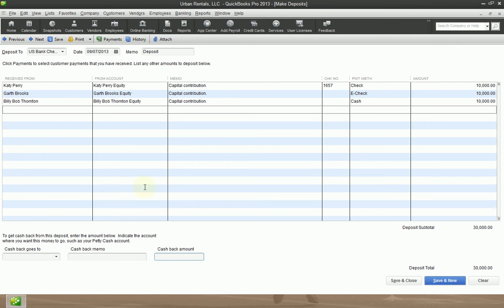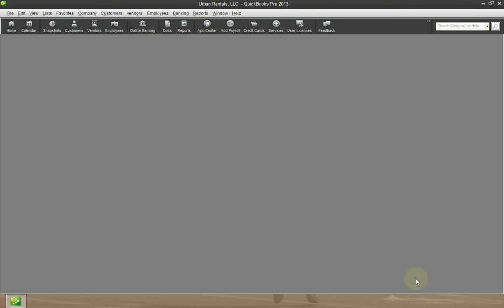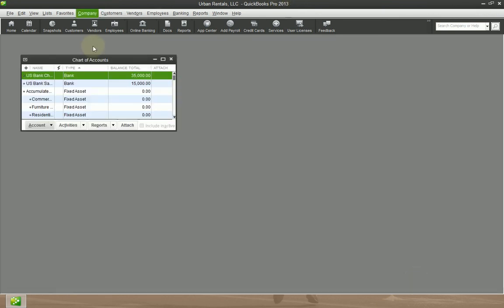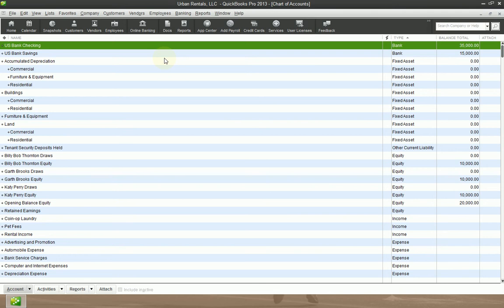So we've received from the members of our LLC. We've put that amount into their respective equity accounts. We've written a memo. We've given the details of how they were paid, and we've definitely given the amount. So our deposit was $30,000. I'm going to hit Save and Close. I'm going to go to Control A to go back to my chart of accounts so you can see exactly what's happened. If you remember, probably not, but we started with $5,000 in our checking account. We've added 30, so now our balance in our checking account is $35,000.